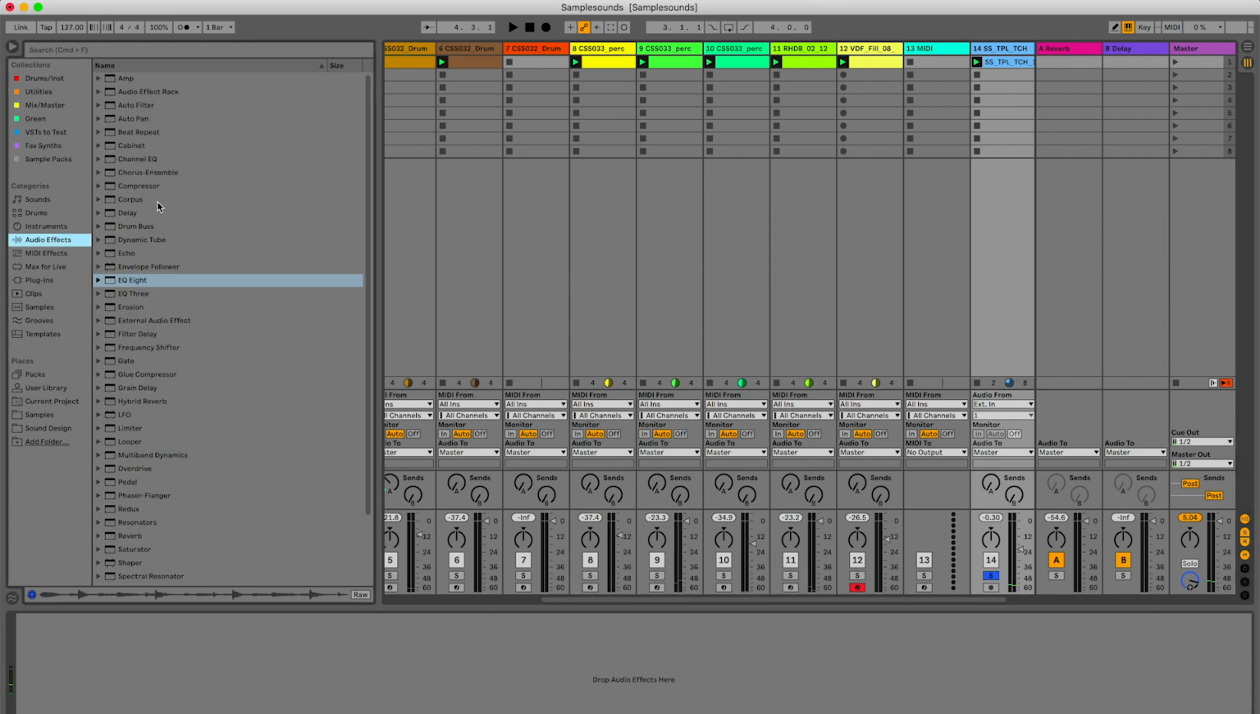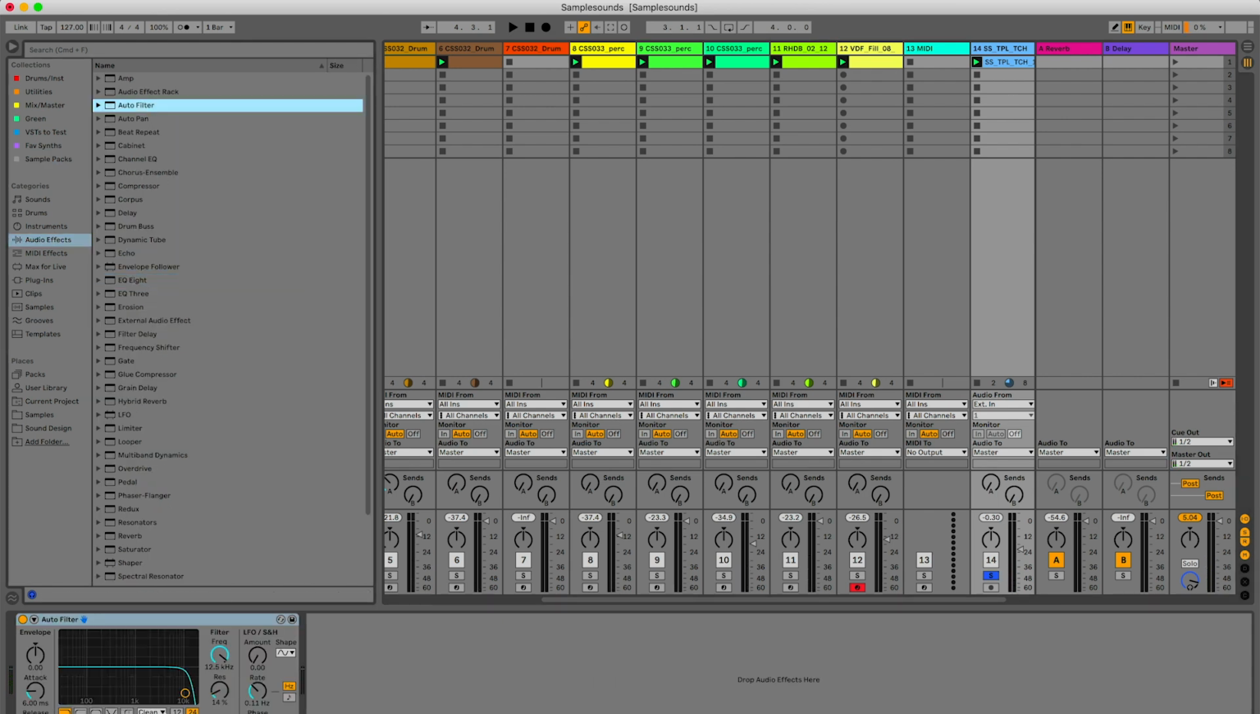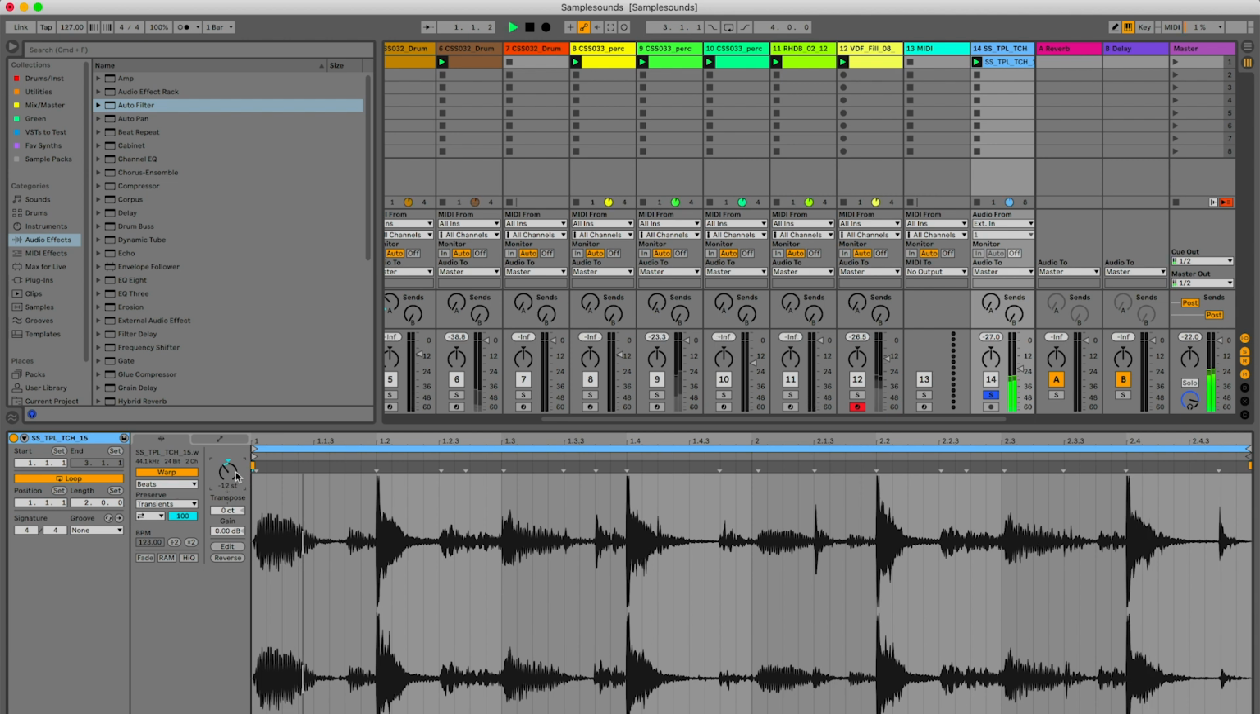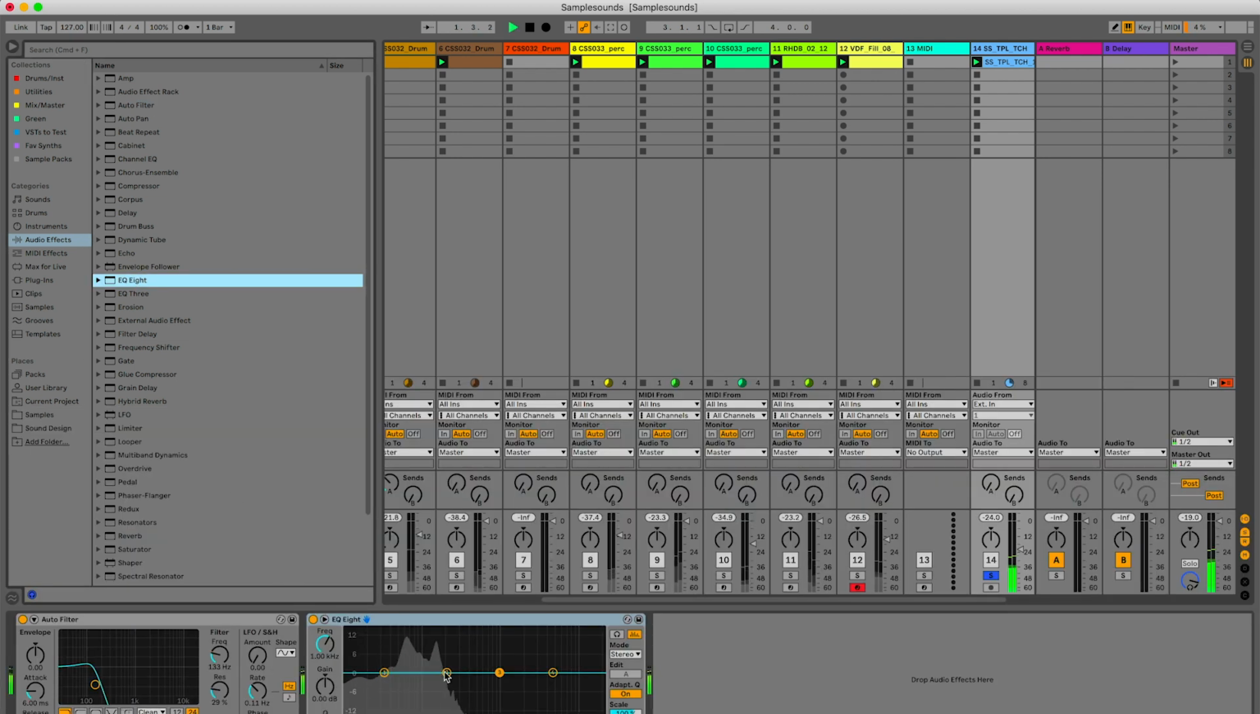So let's try to treat this with an auto filter. Also, we can lower the pitch. When you lower the pitch, better in complex mode. Let's also take down this resonance. So we just want to have a vibe in the background.